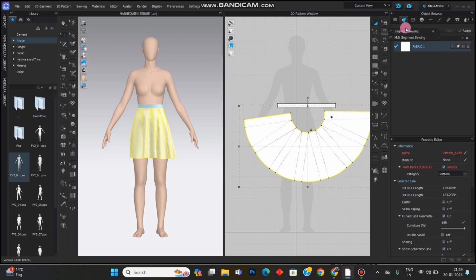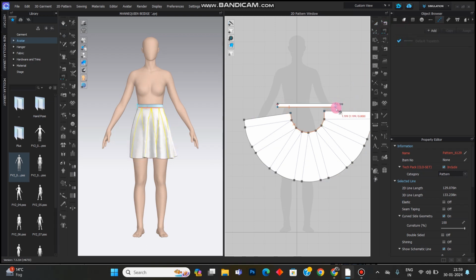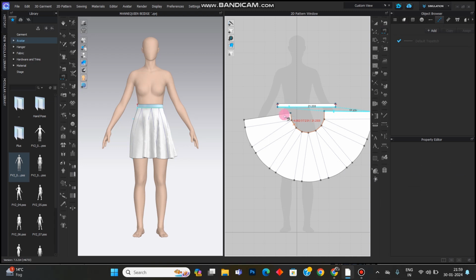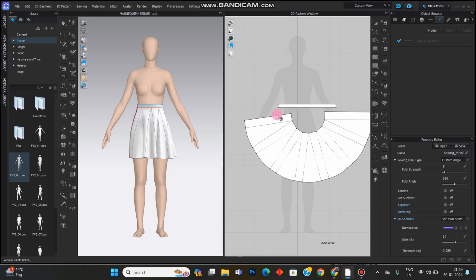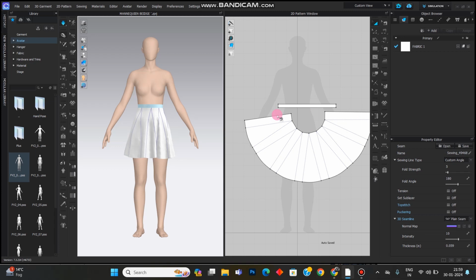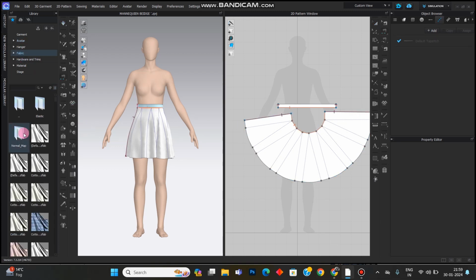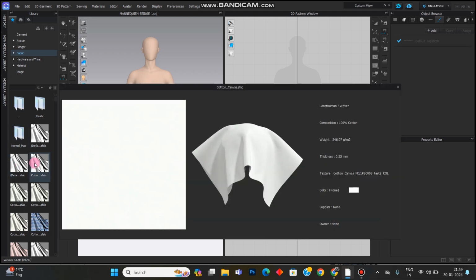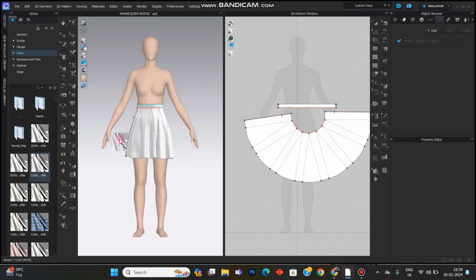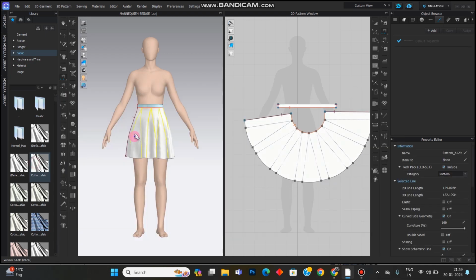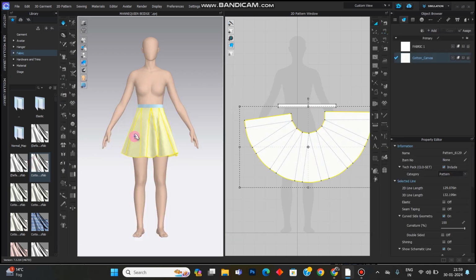Then you have to stitch the side seams to close the pattern. So this is stitched, and also for a circular skirt, if you want, you can also change the fabric to a more heavyweight fabric for more flare effects like you see here.